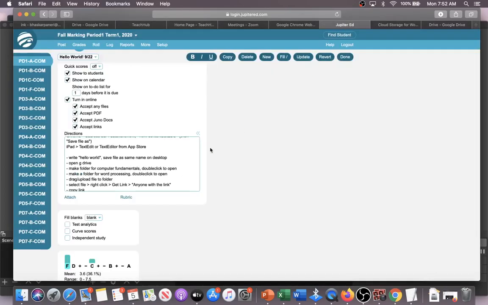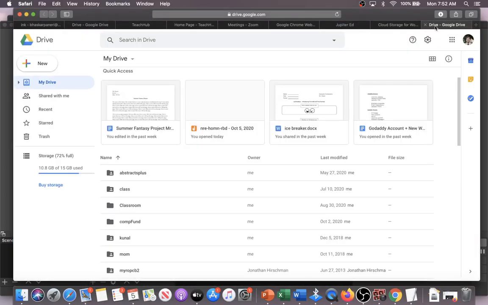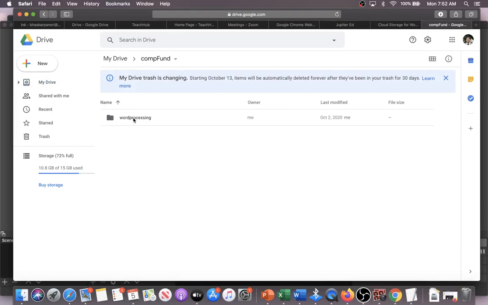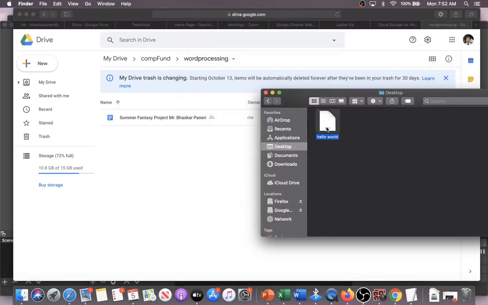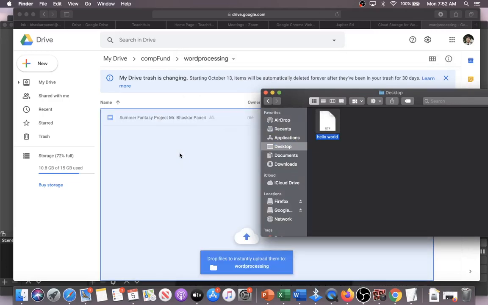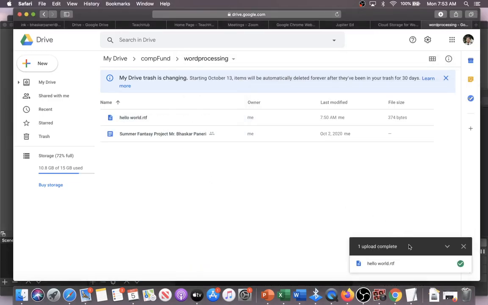The instructions say that you need to go to the Computer Fundamentals folder, and then you have to go to the Word Processing folder. We explained how to create these folders in a previous video, so I already have these folders created on Google Drive. So I'm going to go to my Computer Fundamentals folder. I'm going to go to my Word Processing folder. Next, I will now save it, and all I have to do is just drag it and then drop it here, and it says it's uploading, and so now it's uploaded already.